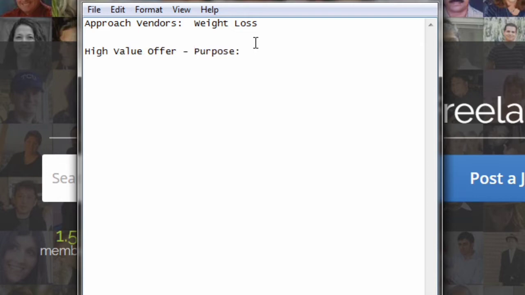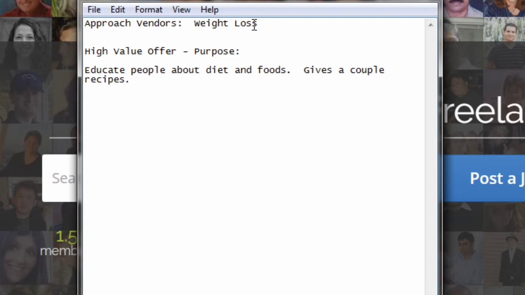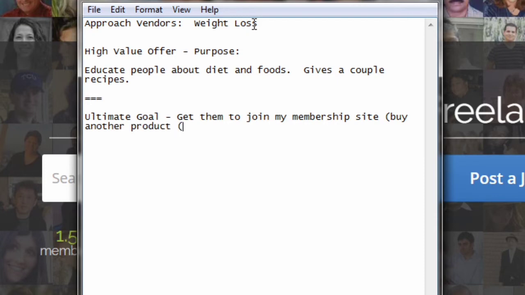And maybe I offer this product, and the purpose of this is to maybe educate people about diet and foods. And maybe it gives them a couple recipes. But ultimately, in that product, my goal is to probably ultimately try to sell more recipes. So maybe I want to get them into a monthly membership site down the road. So it gives them a taste now, but it actually builds the list and it helps you get them through the doors. So my ultimate goal here is to get them to join my membership site or get them to buy another product that is related to maybe recipes.